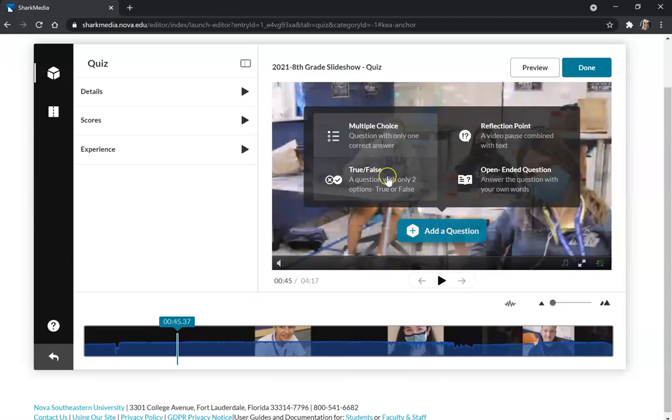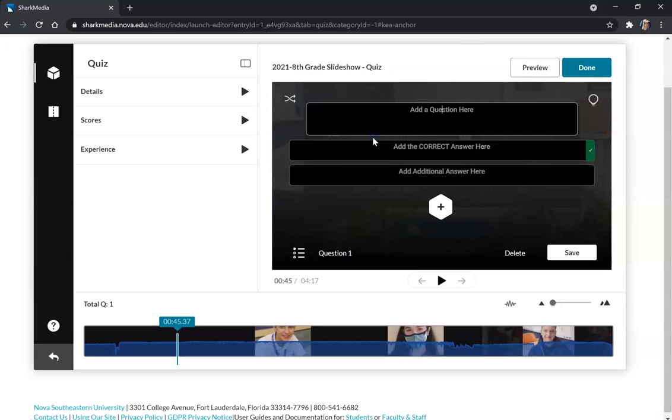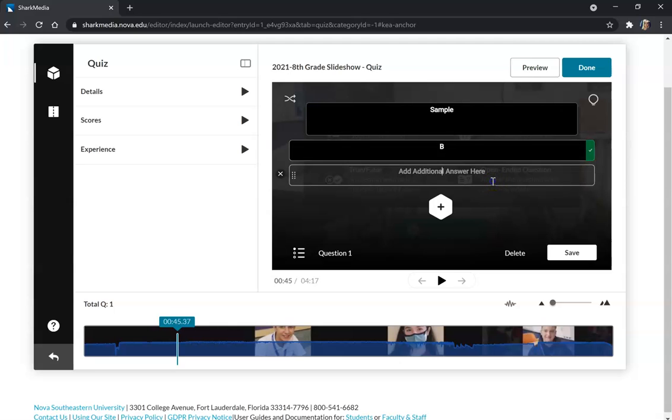And I can select from the following 4 types of questions: multiple choice, true or false, reflection point, or open-ended question. Let's go with a multiple choice question. Here, you can ask the question and type it in, and then where the green check mark is where the correct answer will have to be. So if the correct answer is B or whatever it is, you can make sure you put that in.